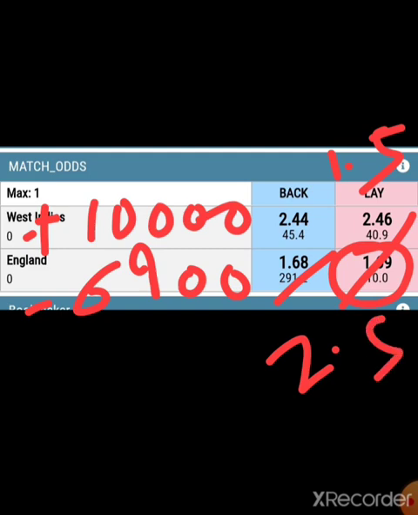So if you want to cut the loss, now West Indies has started playing well, they started hitting, they are chasing, they are in a good position. Now their rate is 1.5. Now you want to cut that 6,900 rupees. The first thing we are talking about is loss cut.